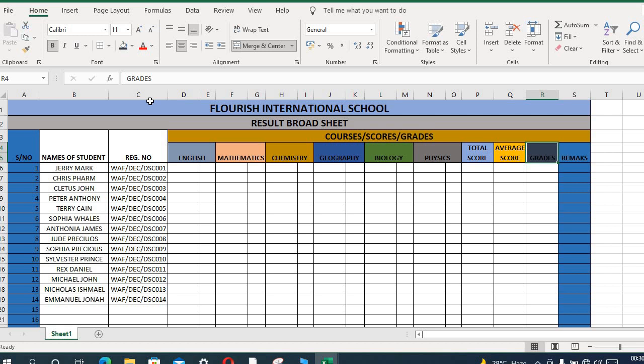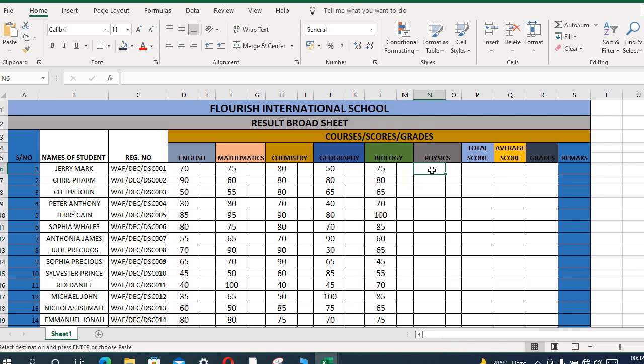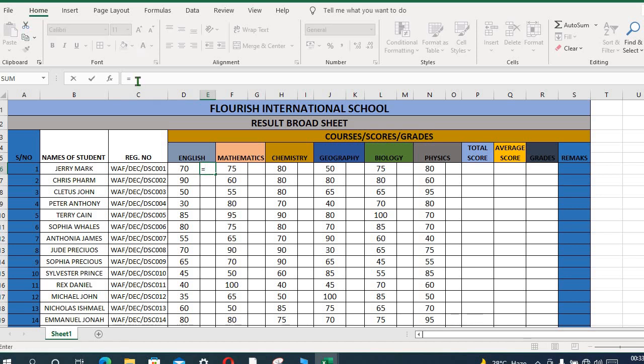So now we put in their scores for every subject. So having put in the scores, it's now to check their grades. So to get their grades, we come to this cell, then we put equal sign. We can zoom in here so that we can see it very well. Equals IF open bracket D6 is greater than 69, then it's A.